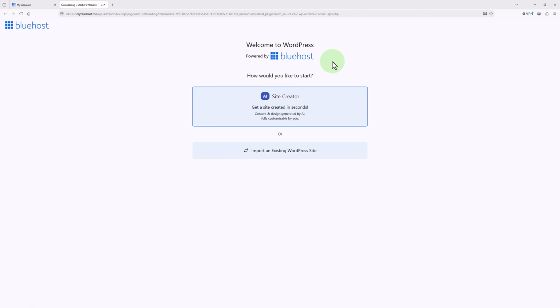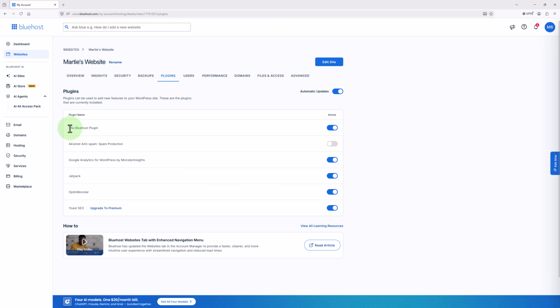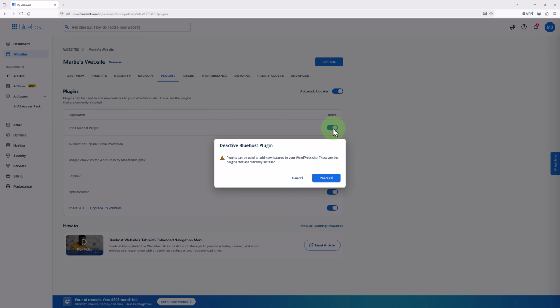Now, when we first install WordPress, Bluehost are going to want us to either use their AI site creator or import an existing WordPress site. But we're not going to do either. Instead, we can close out of this new tab. Then we're going to click into Plugins at the top. And then beside the Bluehost plugin, we're going to turn this switch off and click Proceed.